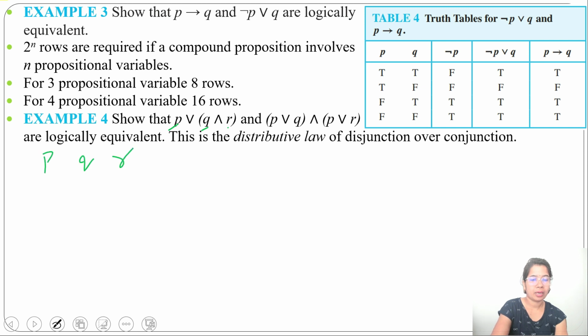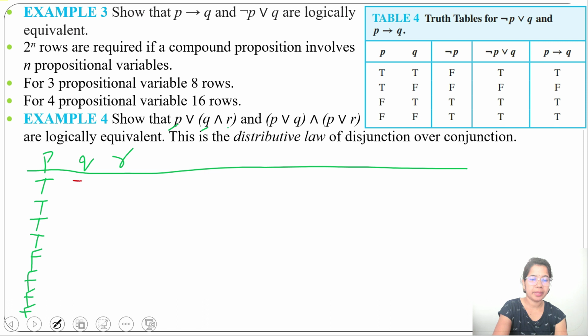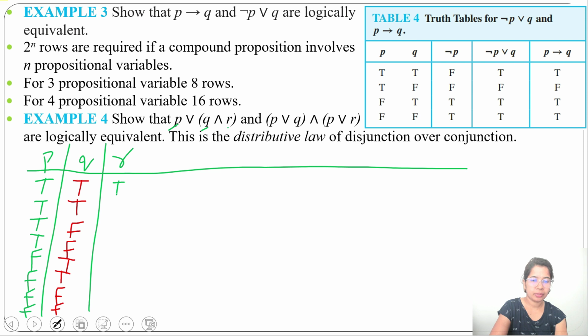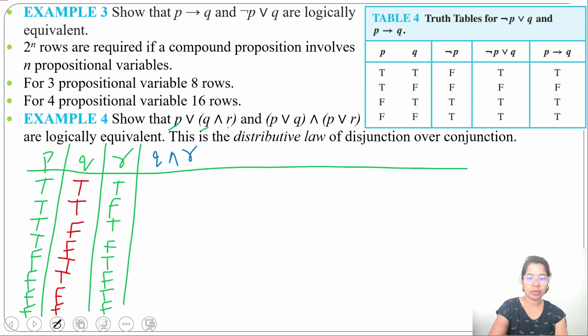P, Q, R. For P it will be true, true, true, true, 4 true, then 4 false. Then for Q it will be 2 true, 2 false, and so on. Now for R it will be true, false, true, false, true, false. Next we will find Q and R. For Q and R, true, true will be true, rest it will be false. So true, false, false, false, true, false, false, false. Again true, true, it will be true, then rest is false.